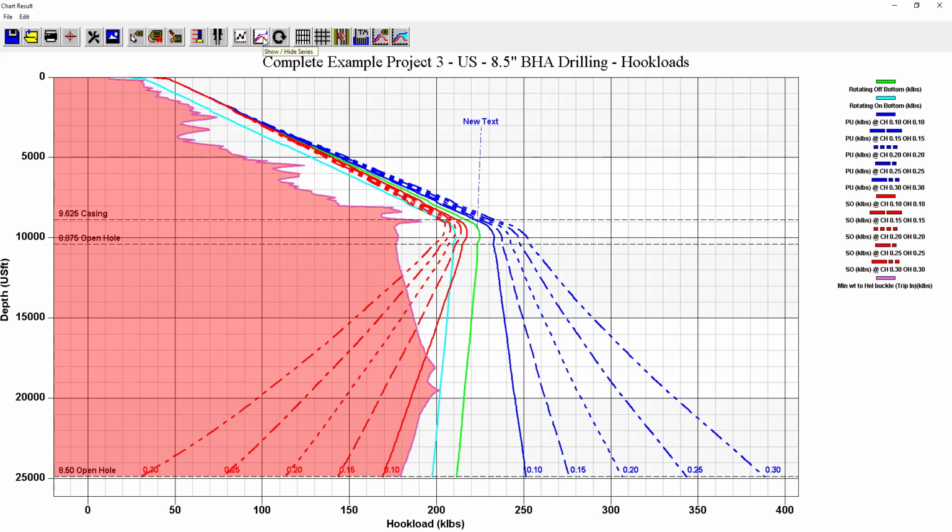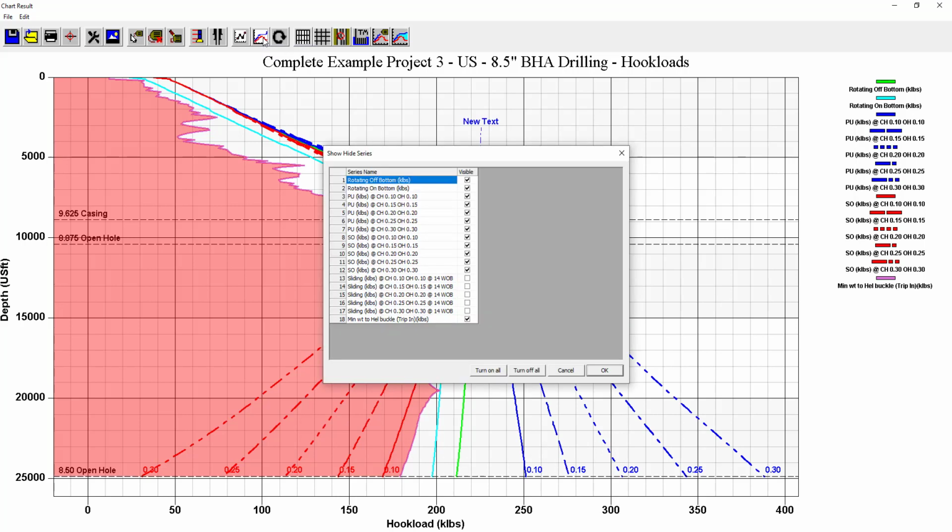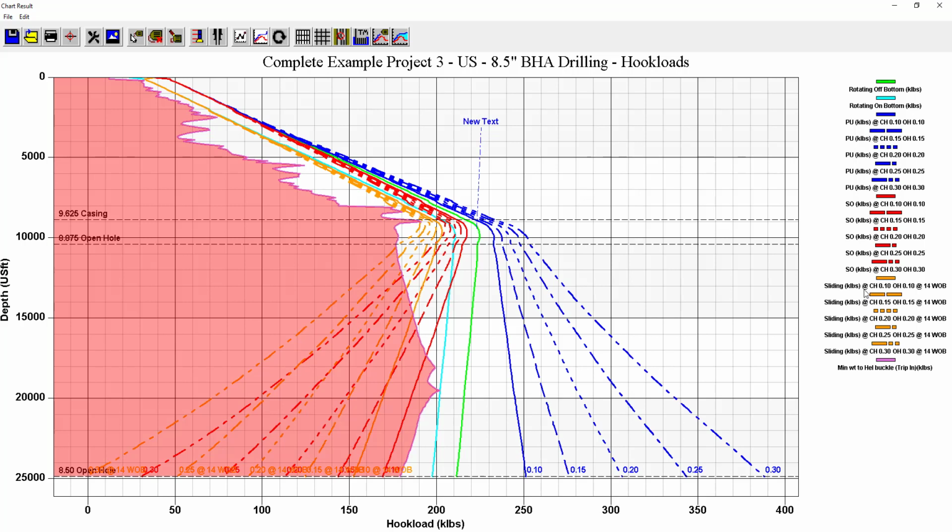Next is the Show Hide Series option. This allows me to choose which series I want displayed on my chart. You have all of the default series available to toggle on and off, but if you add any series using the Add Series option, these will also be displayed here so that you can toggle them on and off if you need to. So just as an example, I'm going to click on the Turn On All option, and that will turn back on the sliding lines that I had disabled earlier. And there we go, those are the sliding lines added back in.